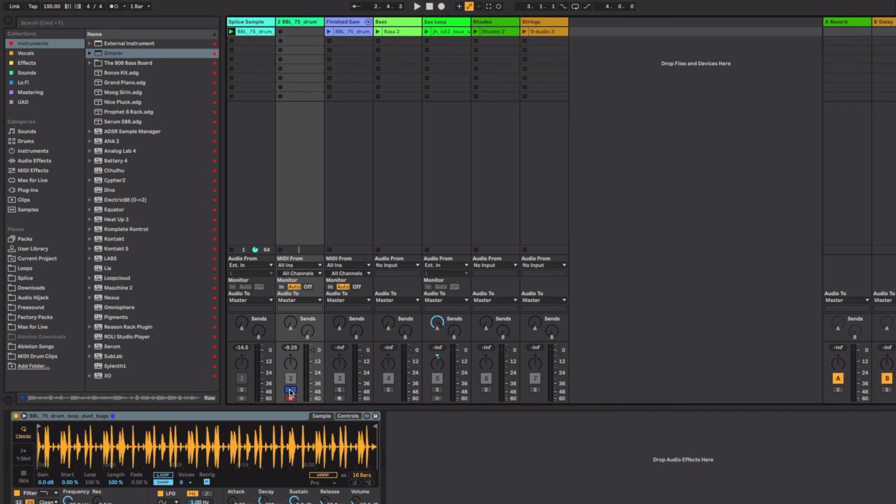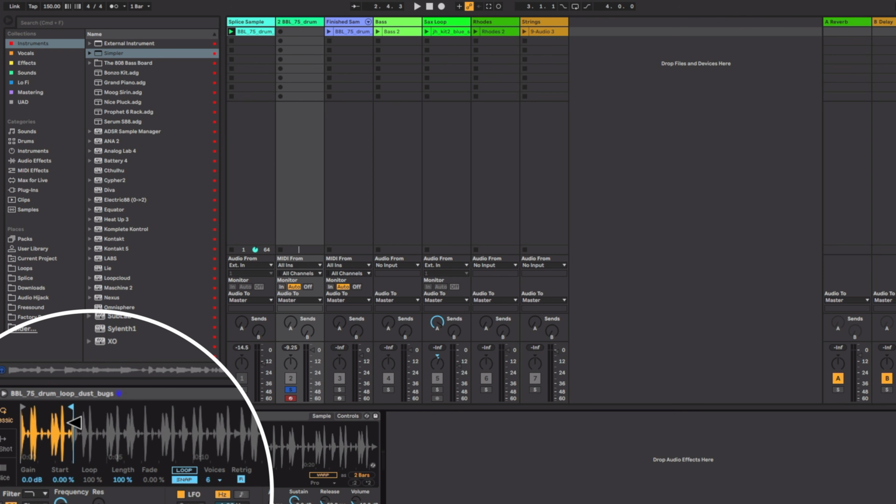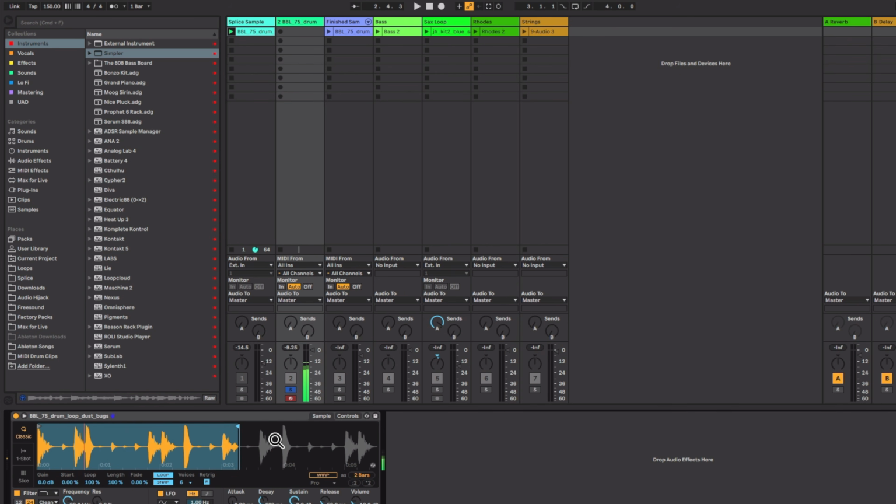But what we're going to do is crop the sample to 1 bar. So I think that's about 1 bar. Turn on loop down here and it'll keep looping while you hold down your key. That's pretty good. You don't have to get it exact here.